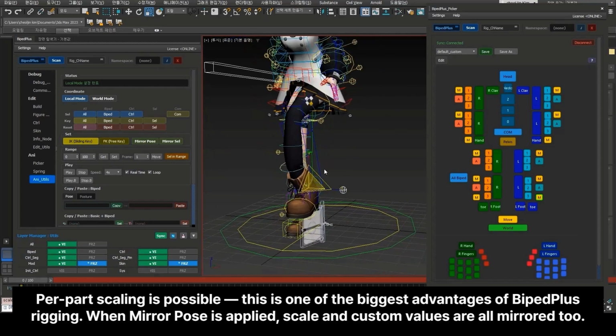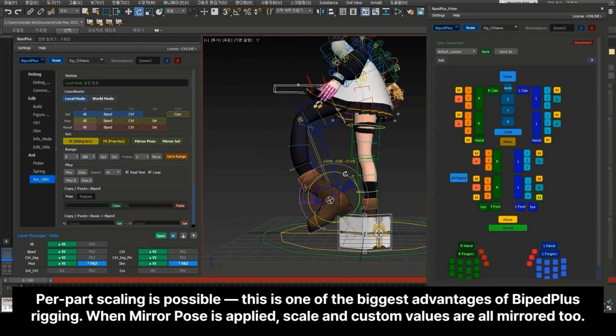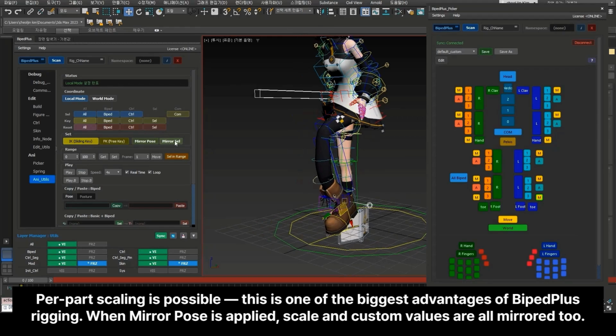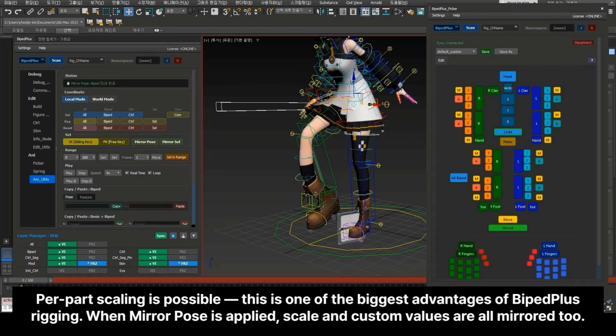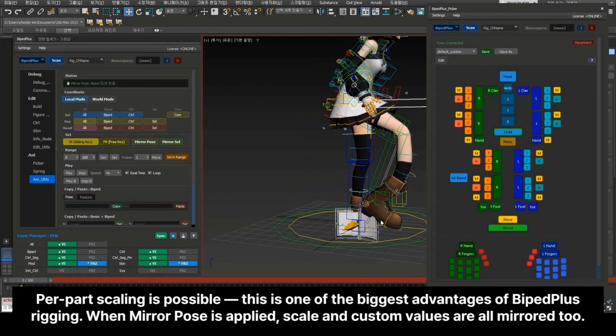Per part scaling is possible. This is one of the biggest advantages of BipedPlus rigging. When mirror pose is applied, scale and custom values are all mirrored too.